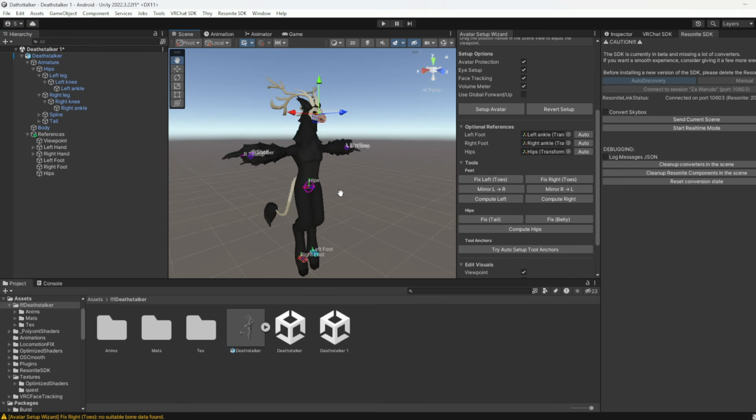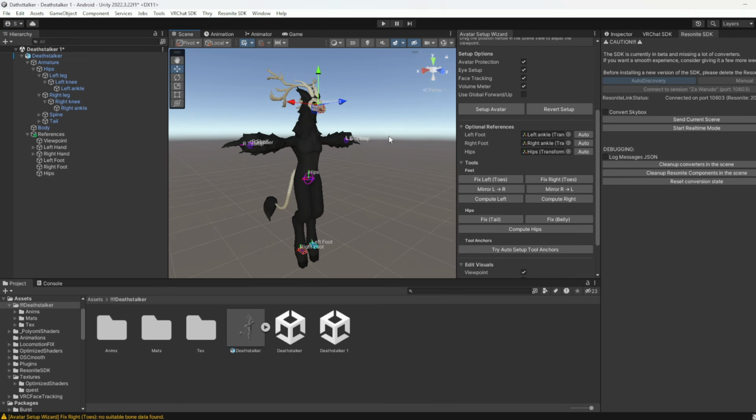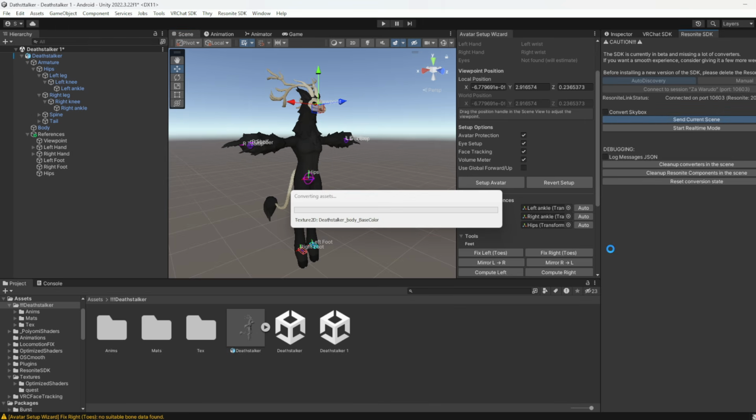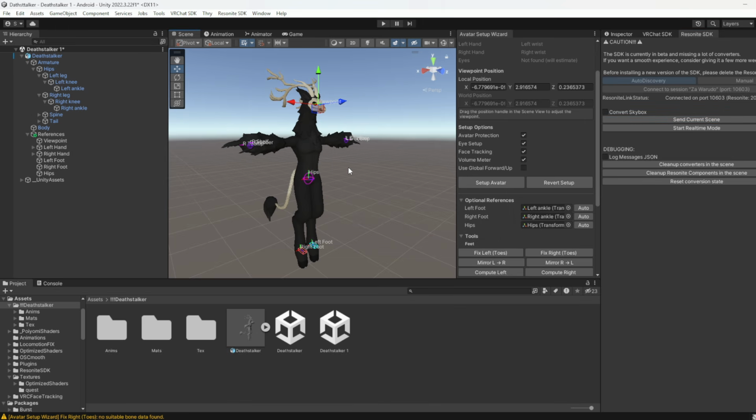Now, once you have your avatar set up in Unity the way you like, all you have to do is simply go to the Resonite SDK tab again, and then hit Send Current Scene, which will send it over to Resonite with materials converted for Resonite, as well as the textures and the mesh. You can also see those conversions in the Unity asset slot that will be created.